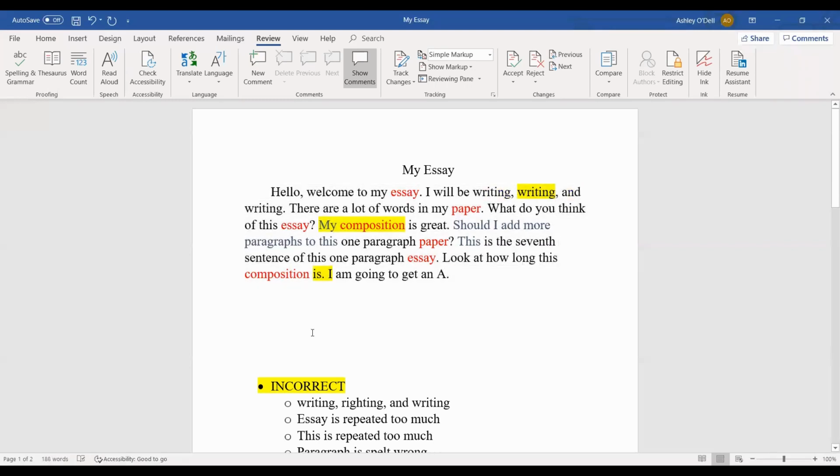Okay, so this was the Word doc version. And now we're going to switch over to a Google Doc. Alrighty, so here's our Google Doc right here. It's the same exact essay, but once again, it is not revised yet. So we have the same things that are incorrect and the same strategies.